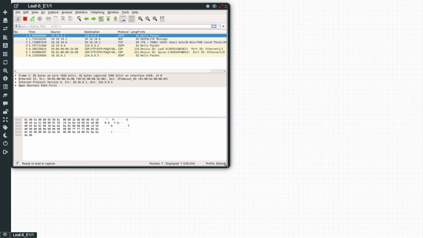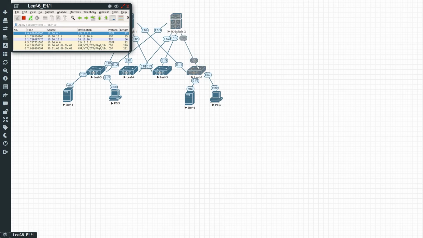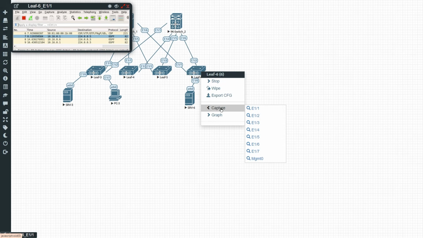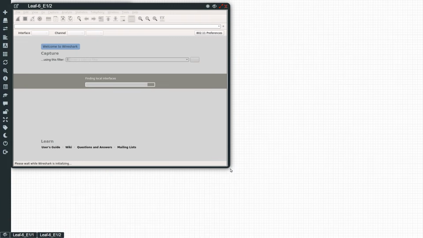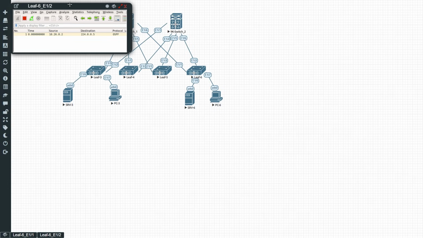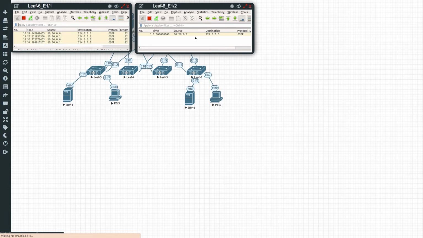All right, let me make that a little bit smaller for the moment. And let's also capture on E1/2. We'll right click again, click on capture, specify E1/2, and click OK. All right, I'll make that also a little bit smaller and move it over here to the right just to make sure there's some activity on it. Good. So we can bring up the PC or the server.